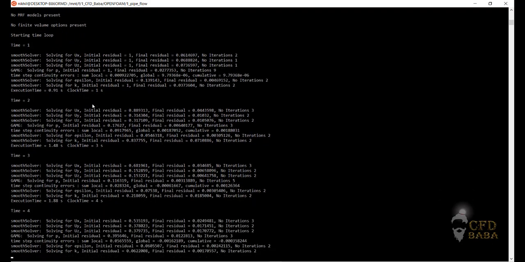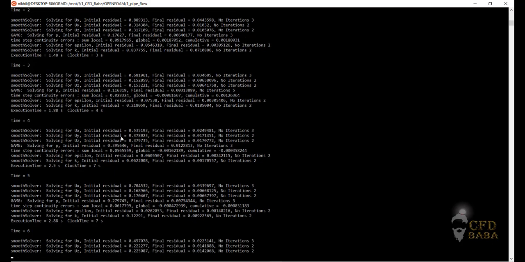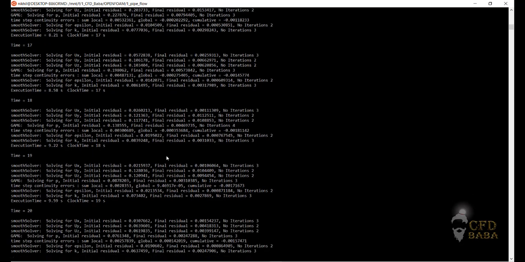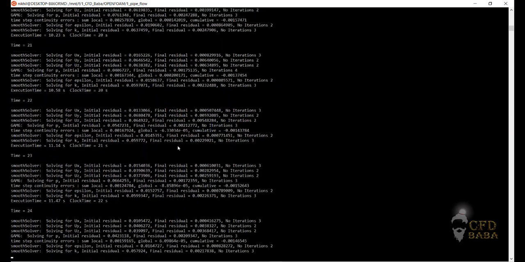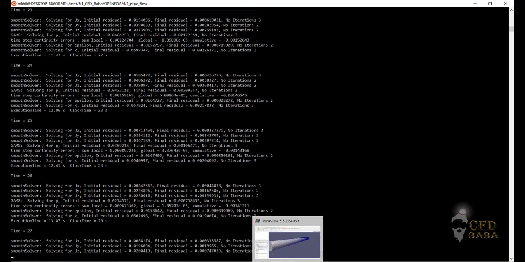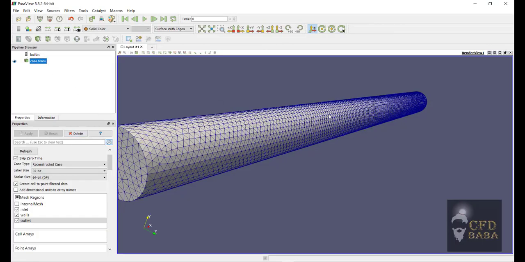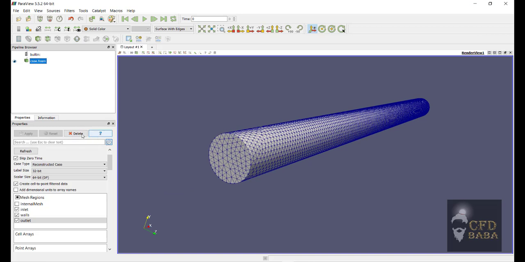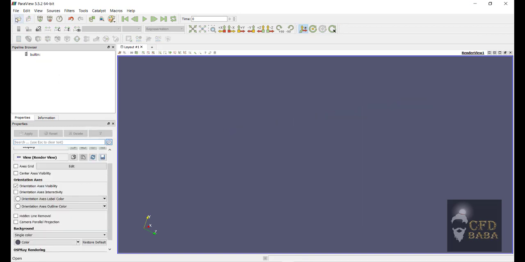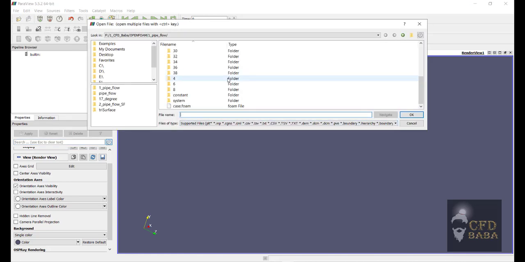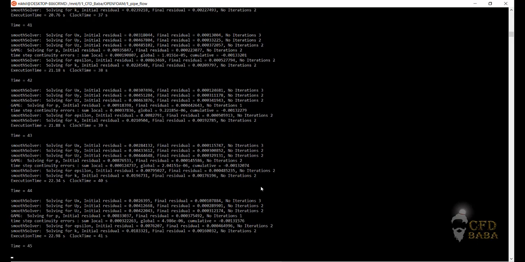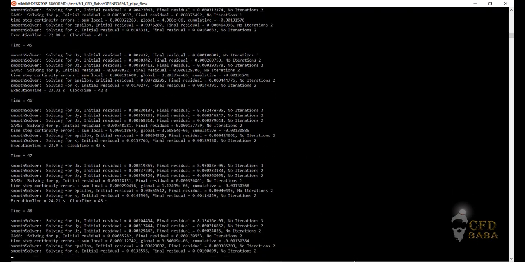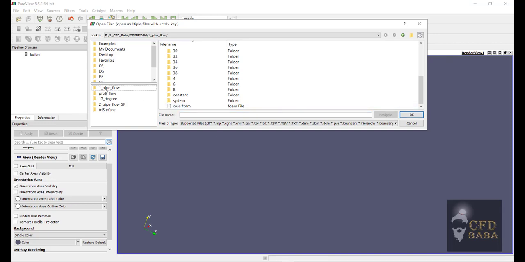You will be able to see that now our simulation has started without any error, and it is calculating number of iterations in the console. We can view these results in ParaView. We will close the case we had opened previously. You can press delete to close the case. Go to File, click on Open. You will see that here the solution has been written for every 2 time steps. So I will just go to our folder and I will open case.foam.